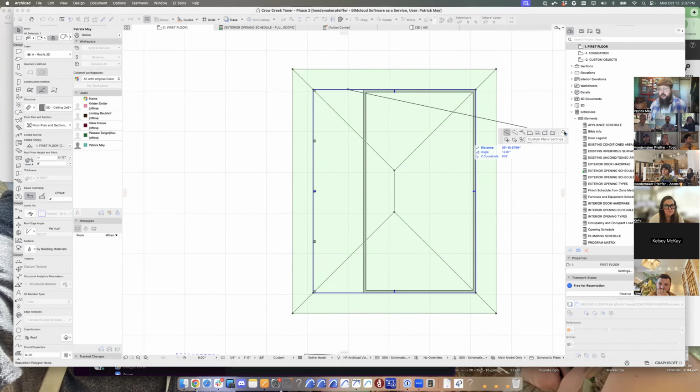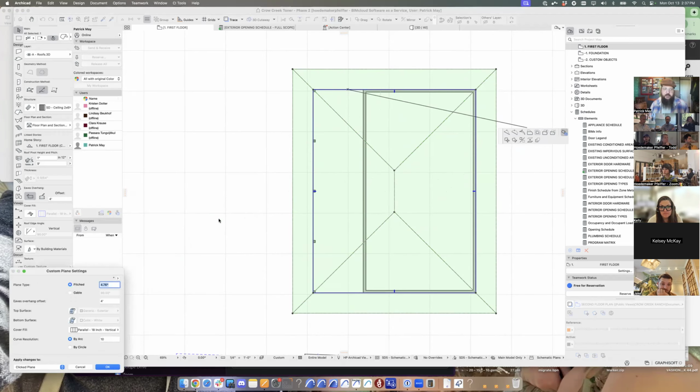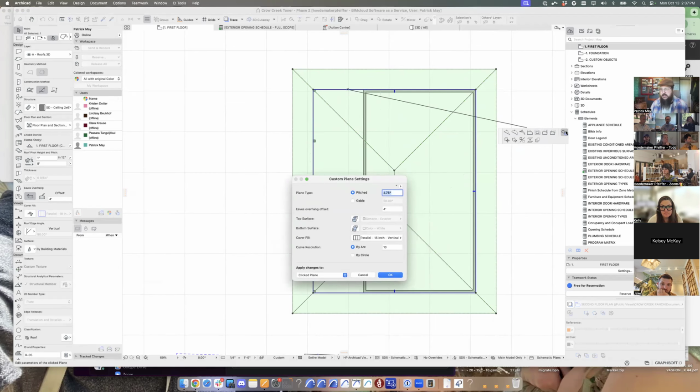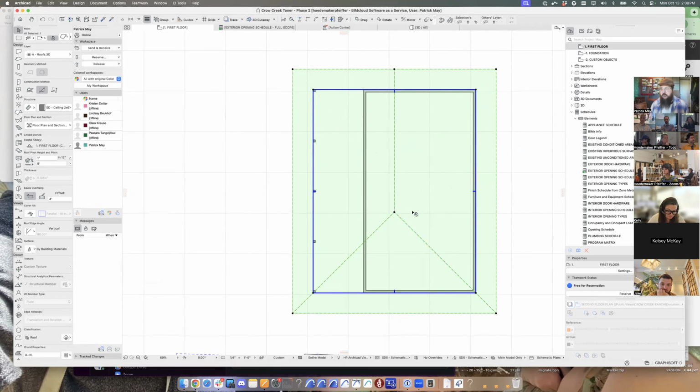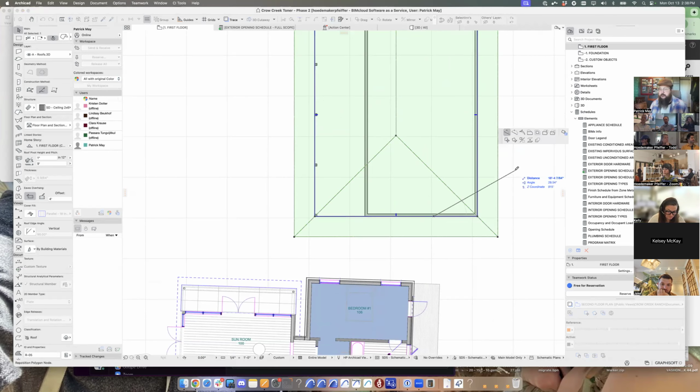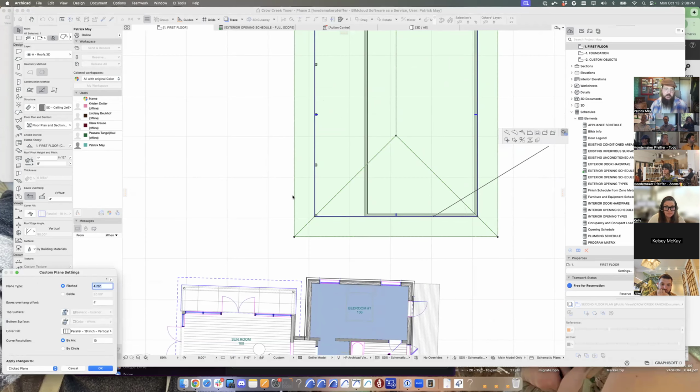But here on the roof tool, I also have the option to change what that edge type is. So if I click on that custom plane settings here, the last option in the top row, I could say that this edge of the roof is not a pitched roof, it's a gable roof. And now I get a basic gable end roof. Do the same thing here and change this one to gable and say okay.